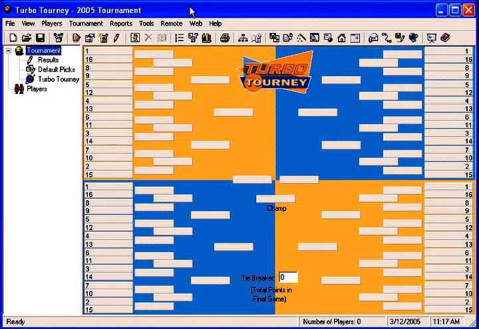Welcome to the video tutorial on how to use the Turbo Tourney 2005 Internet Add-on. The Internet Add-on is basically an additional feature that you can purchase that will help you put your tournament pool on the web on a specific site on the mysideline.com website, as well as provide some special integrated email features that you can use, the turbotourney.com mail option, to send email to your players.